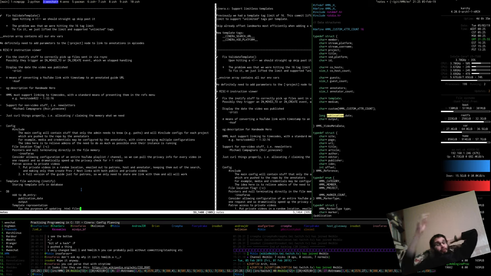Yeah, so in order to do that updating, I'd need to be able to represent the template in the database somehow, for the purpose of updating the HTML files. Minimally, I guess. Well, for us to efficiently update HTML files when templates change, basically.